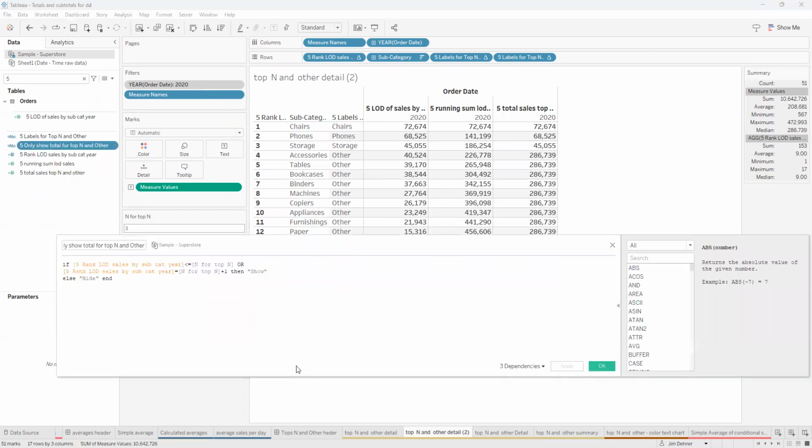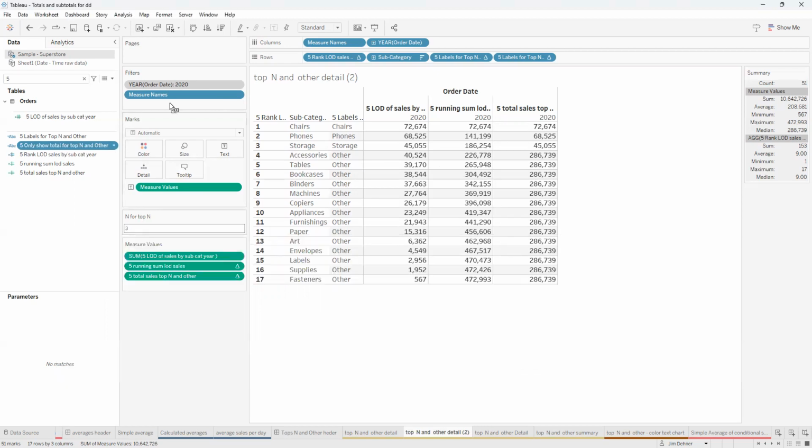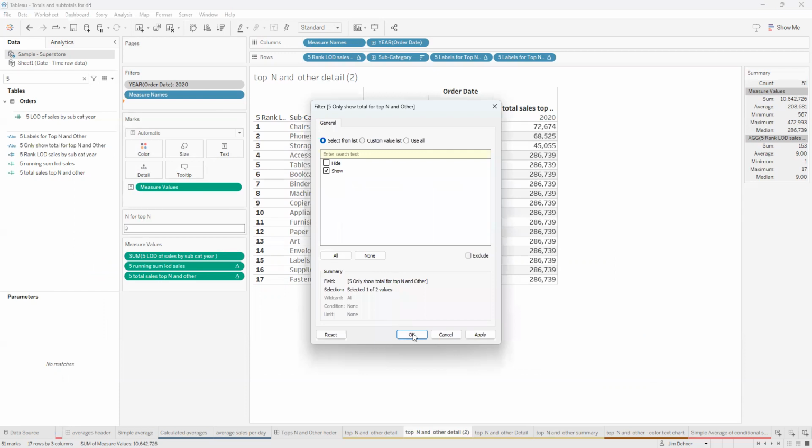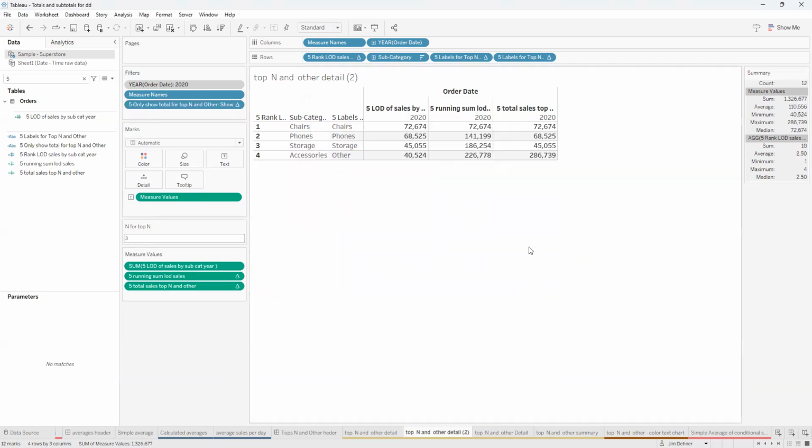We can come back in and say, if the rank is less than or equal to the top n, or equal to the top n plus 1, then I want to show the value. I also want to hide the value. And I wrote this out so that a year later, when I come back, I can read this and understand what I did. And it's coded very explicitly on what we're doing. And we drag that and select show. And now we're just seeing the values that we want to see.